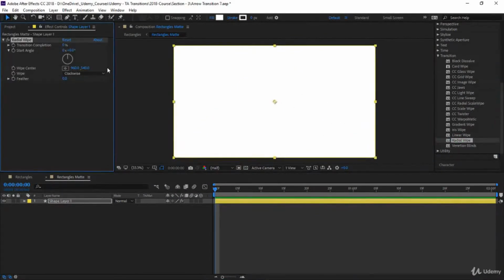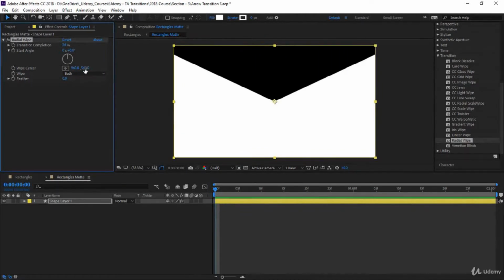Now we're gonna use a simple trick in the way radial wipe works. Remember, we had the wipe here. It could be clockwise, counterclockwise, or both. Let's use both. That's one. If you scrub through now, you notice that it's wiping clockwise and anti-clockwise.